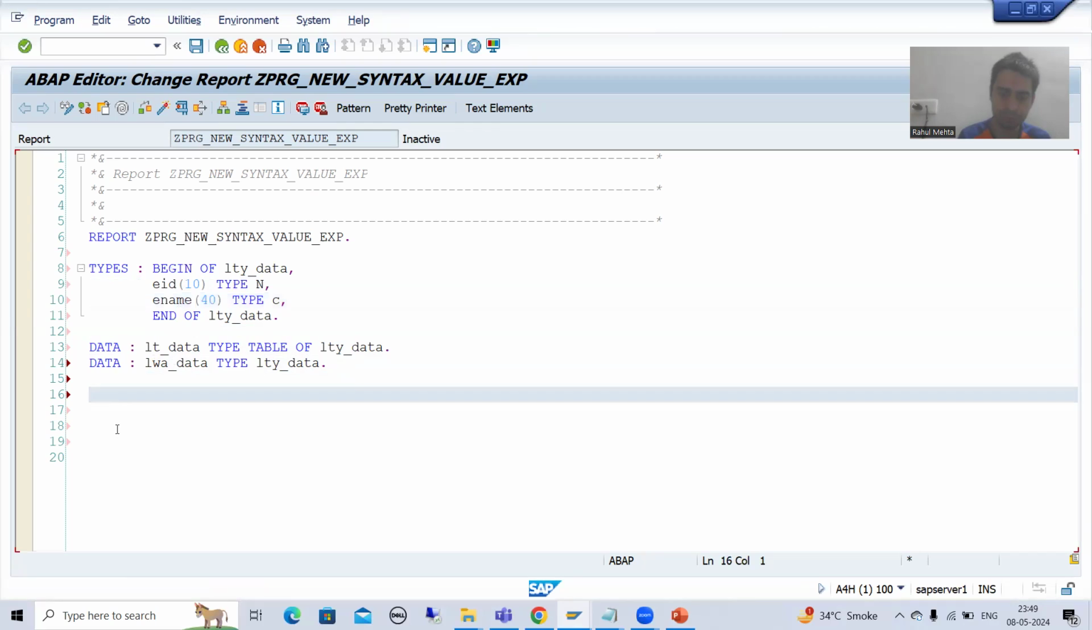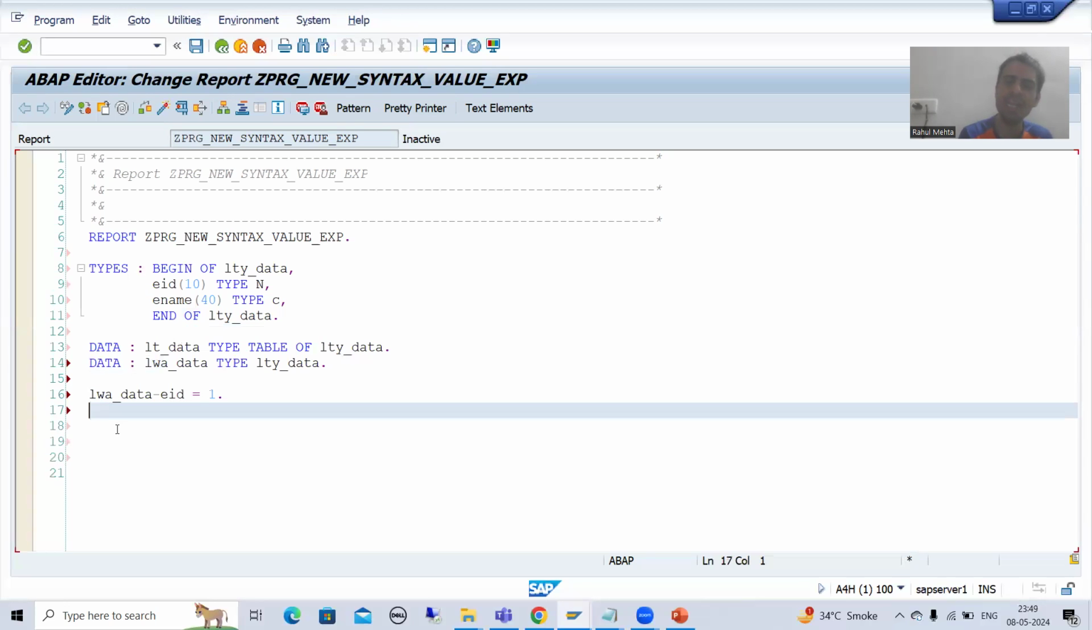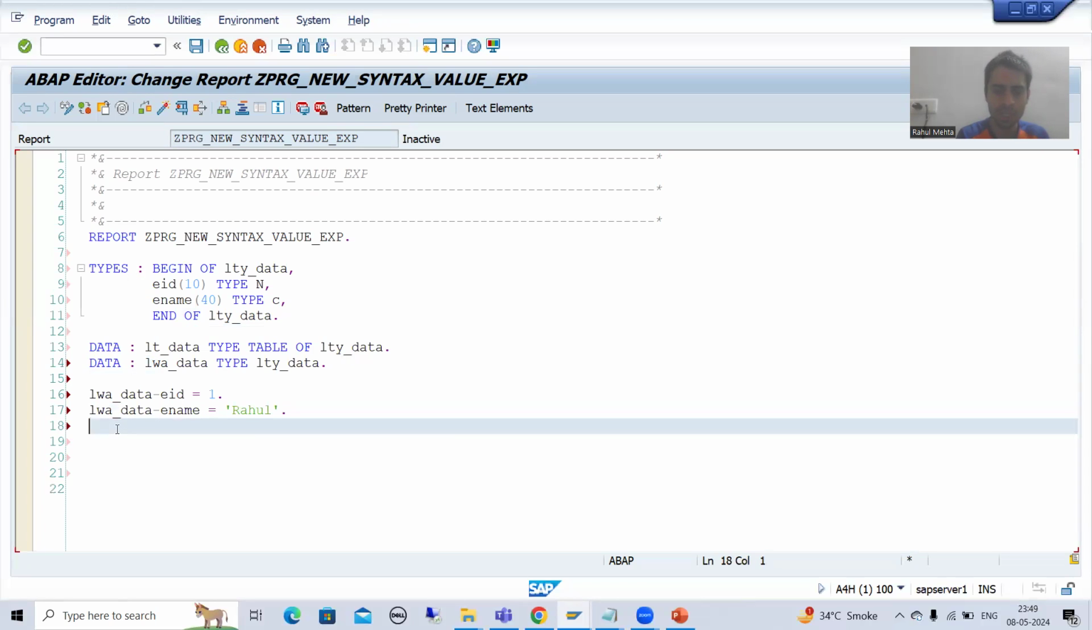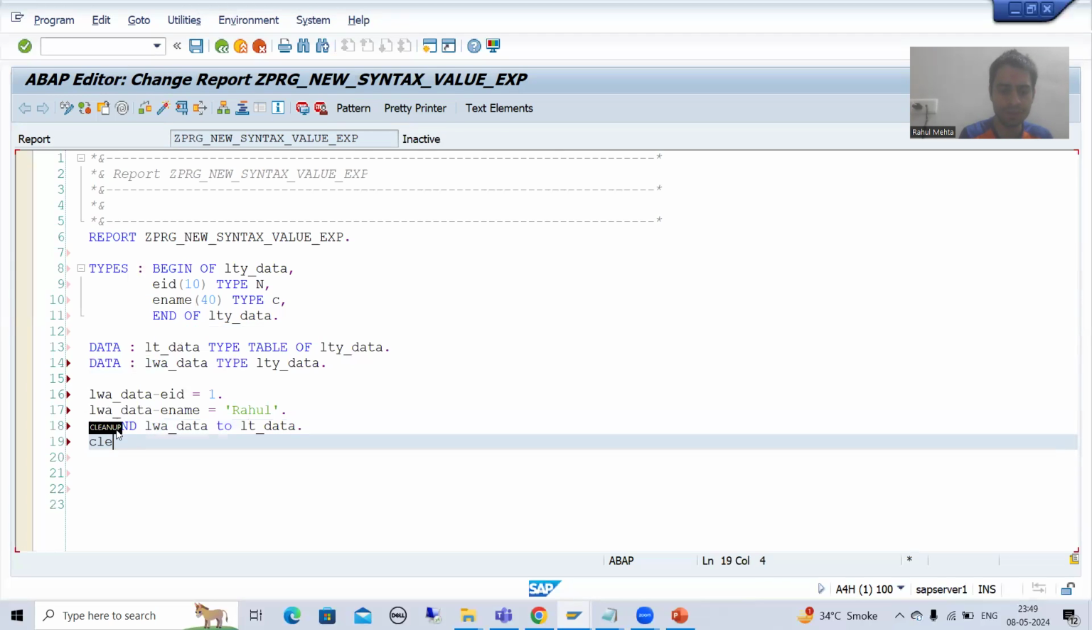So how will I do it? Work area hyphen, what is the first column? EID, employee ID 1. Then employee name, suppose I will put my name. Now the first record is in the work area. Now how will it go to the internal table? Through the append statement. I write APPEND work area TO internal table. Then I will go for CLEAR.